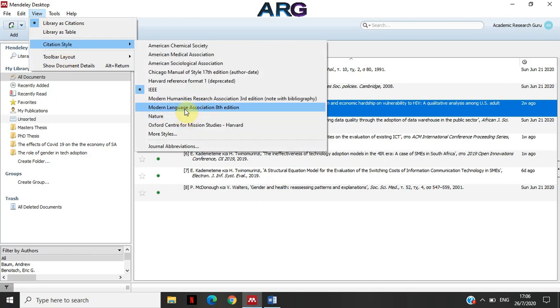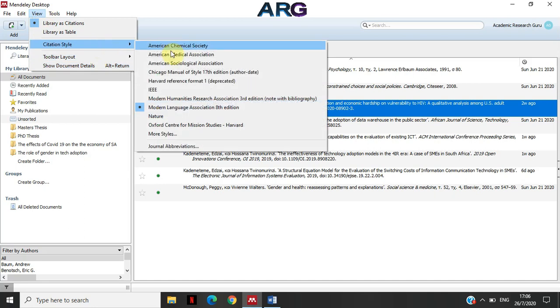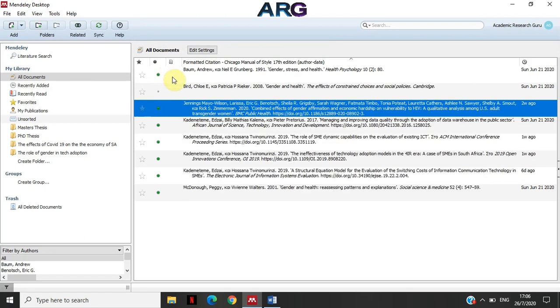Let me use Modern Language Association, still the same. Let me use, which one can I use? Chicago manual, right? So this one does not have et al, so it writes in full like that. All right, so this is where language comes into the picture.